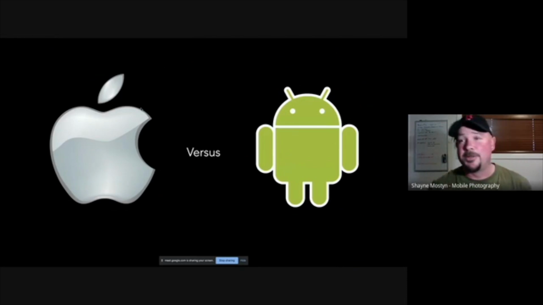That's getting cold. The iPhone versus the Android. Now I've been shooting iPhones for a long time. Or I shouldn't say I've been shooting iPhones, I've been using iPhones for a long time. Ever since probably the iPhone 3. And that seems like a long time ago.